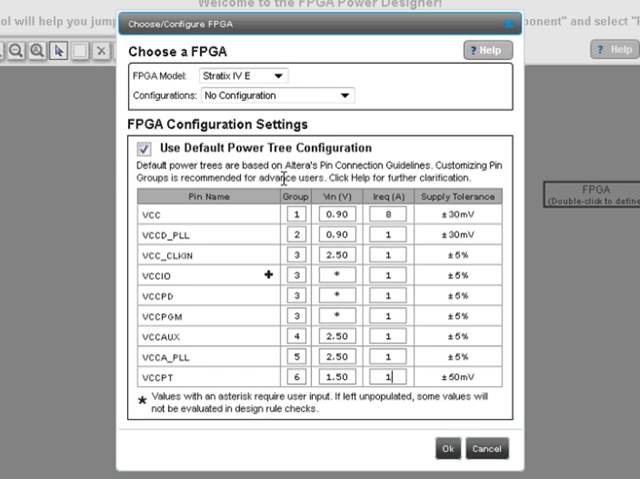Also, there is a checkbox here, which is labeled Use Default Power Tree Configuration. This just enables you to use a default power tree, which is based on ALTERA's pin connection guidelines. It's just a template, really, and we recommend you leave this checked unless you're an advanced user. Click OK.